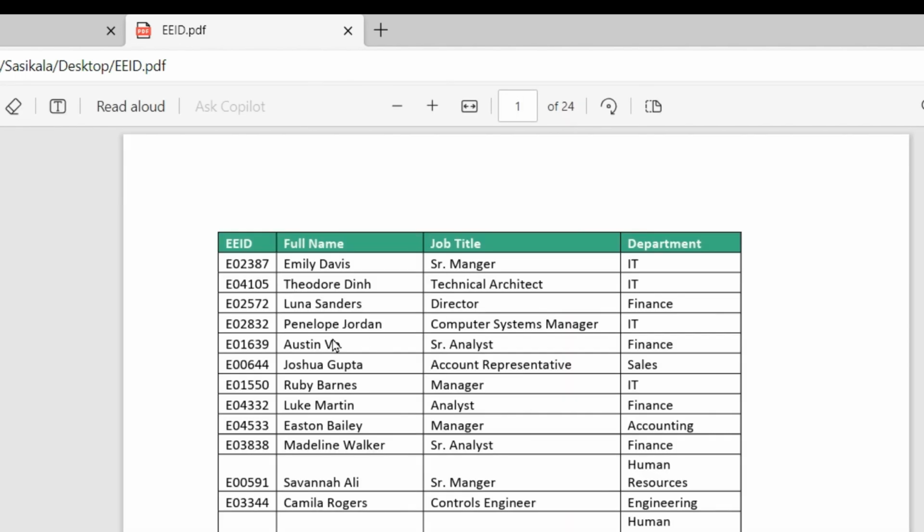So this is the PDF file I have. I have about 24 pages in this file. So normally, if you're trying to convert this, you will usually go to an online converter and then upload this file and then try to download it in the form of a Word document. But instead, we are going to use this simple trick.